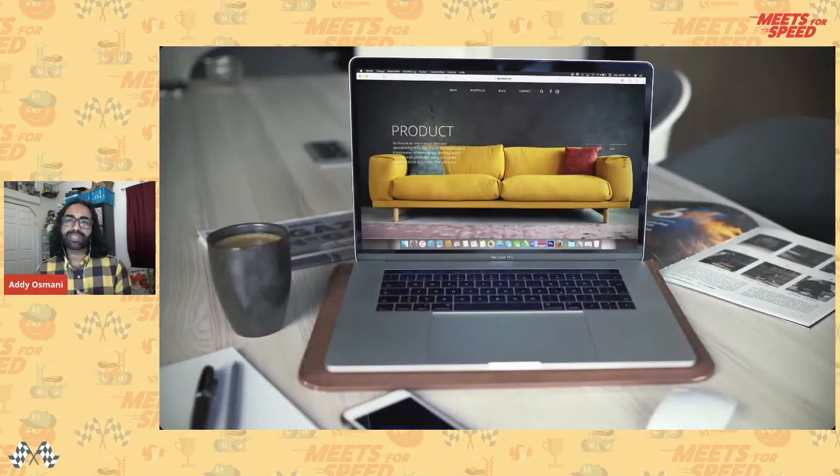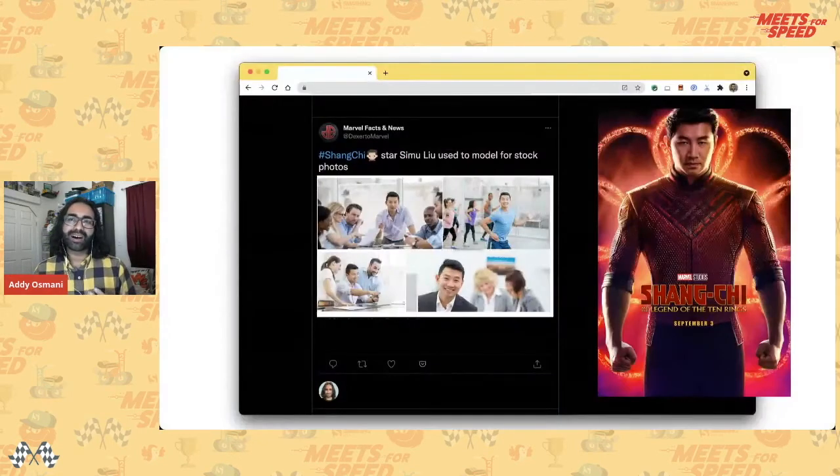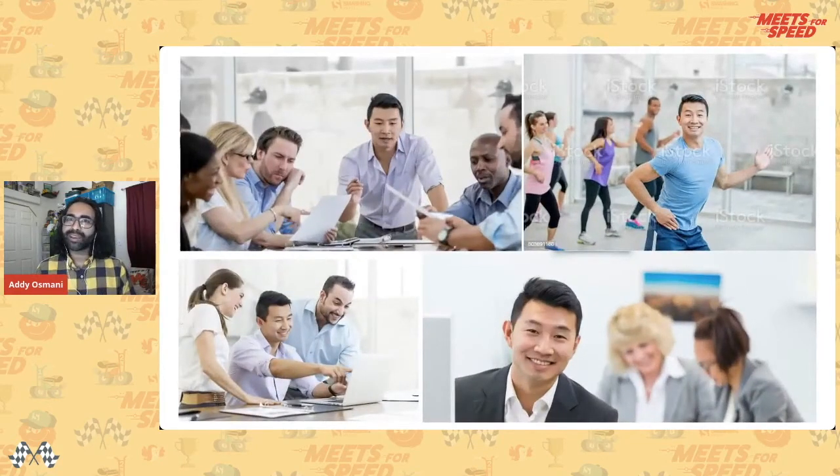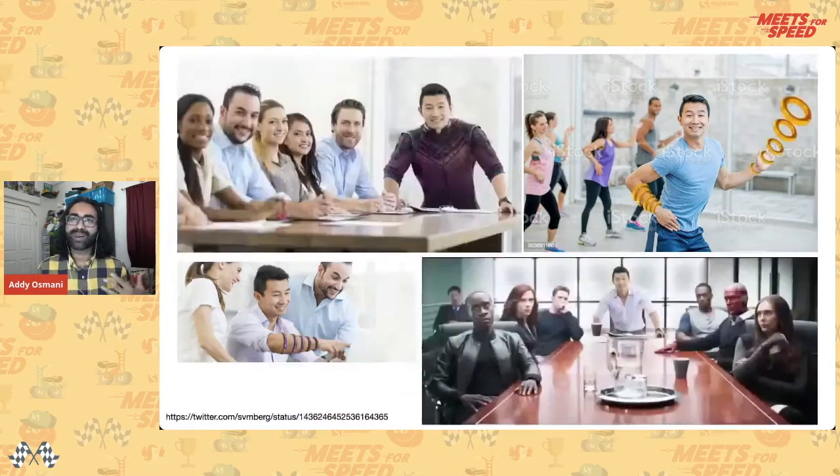Now, images have been a pretty key part of the web for decades. Our brains interpret images much faster than they do text. And this is why having really high quality visuals can drive conversions and user engagement. Images are also really important for sharing some of the most insightful content on the web. So I recently discovered that Simu Liu of Shang-Chi and the Legend of the Ten Rings used to model in stock photographs, which is something I wouldn't have discovered if images weren't heavily used in a lot of today's popular social media apps. And there's actually quite a lot of them. I was surprised that it looked like there was 10 or 15. There's a lot. In fact, there's so many that you could do a complete Avengers movie of your own using these stock images, which was just crazy to me.